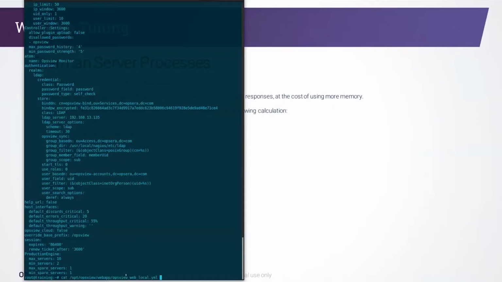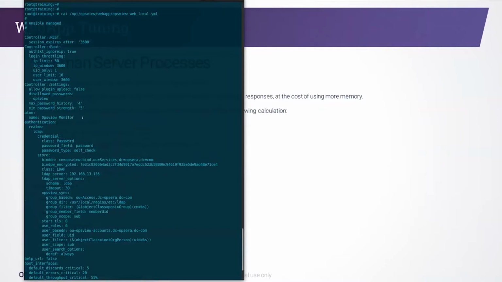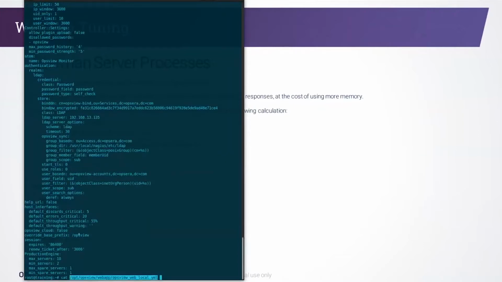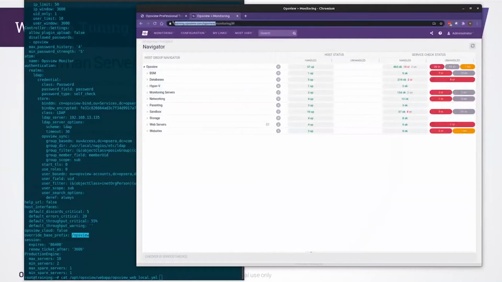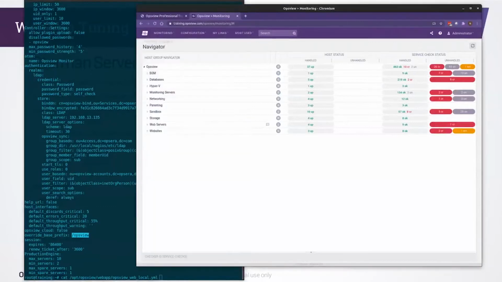The file, just to reiterate, lives at Opsview web app Opsview_web_local.yaml. It's just a YML file that includes a few other directives. So I've got an Opsview base prefix if I want to rehome Opsview. So my training environment, the Opsview installation, actually lives at /Opsview, not at the root directory. So it just lives in Opsview. You can change that very easily just by adding this directive, and I can change some sessions and some other defaults that I'll get into in a moment.